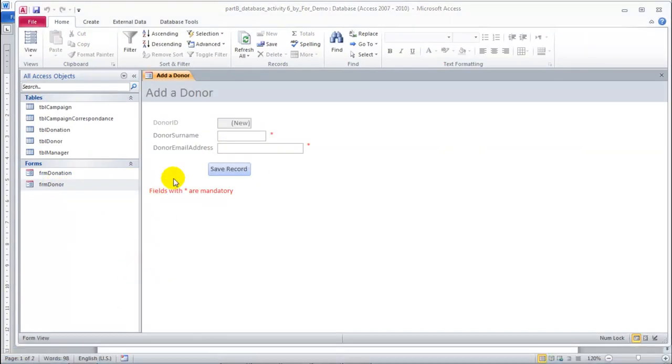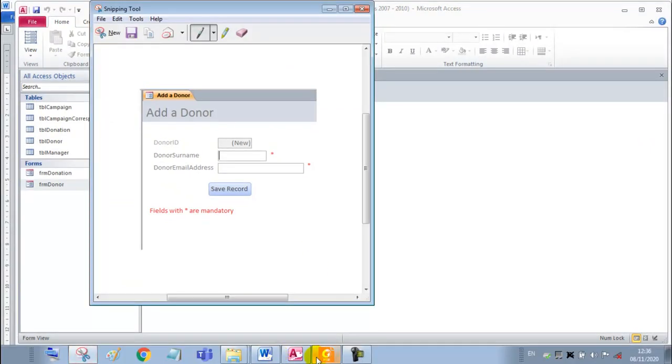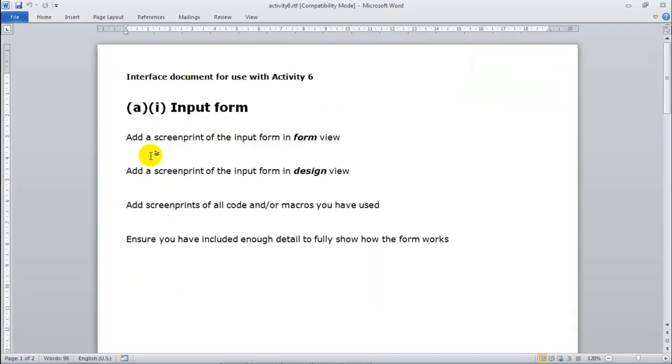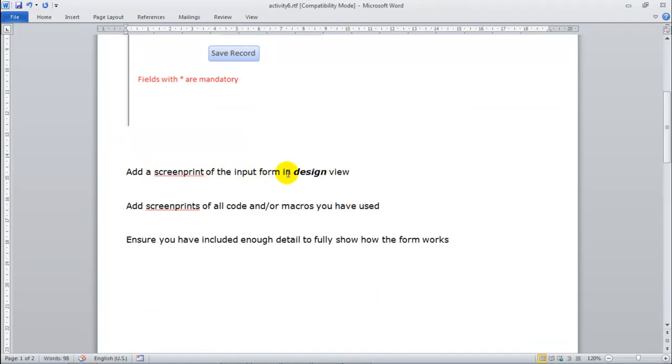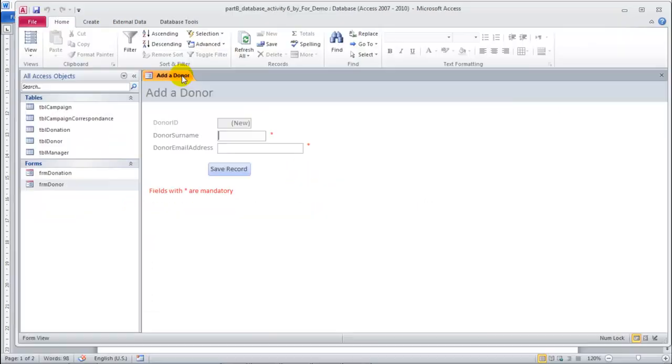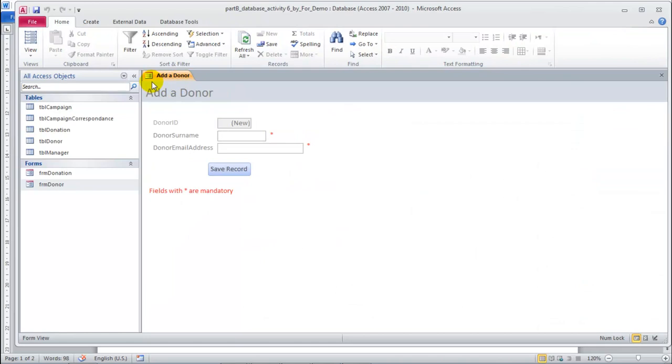We can use the snipping tool. That's a good enough screenshot. It says in form view, and we can add that here. Add a screenshot of the input form in design view. Let's right click and go to design view. As you can see here, if you go to form view, I say add a donor in the caption.